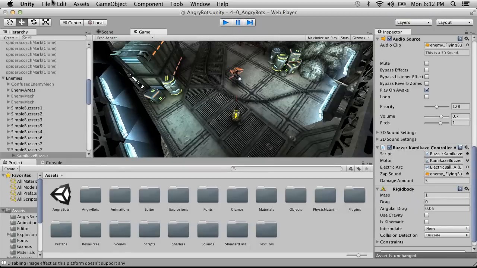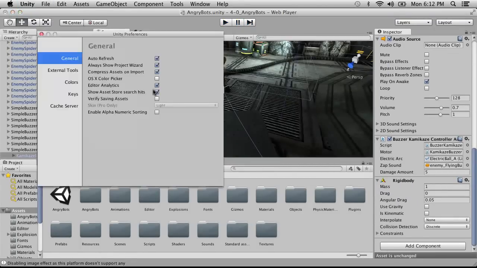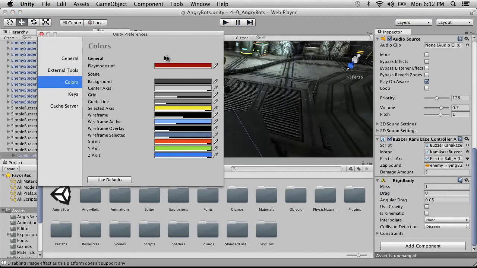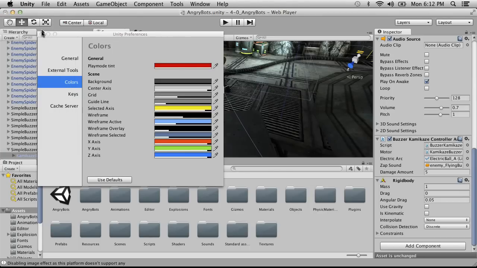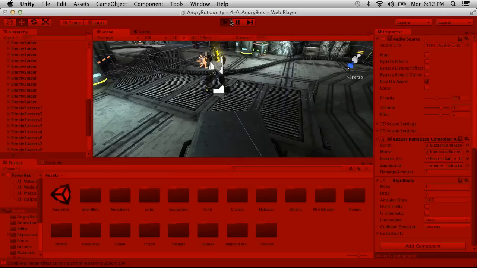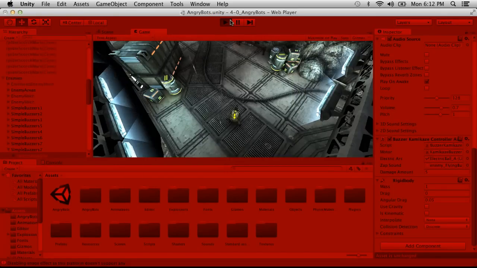I'm actually going to make it a little bit brighter than that, just because that was kind of hard to read the text. Let's do 192. I like that number for some reason. Play, let's see how that goes. Yeah, that's a little bit better. Still a little hard on the eyes, but maybe that's the point.